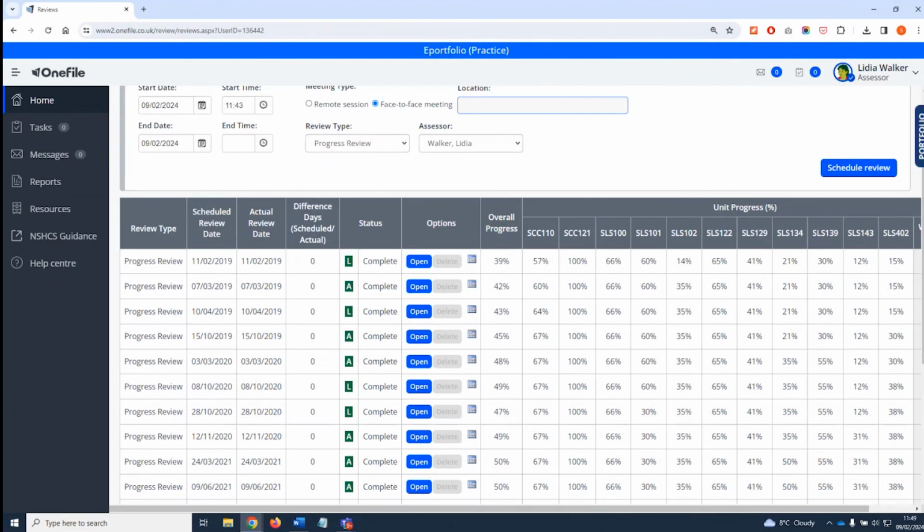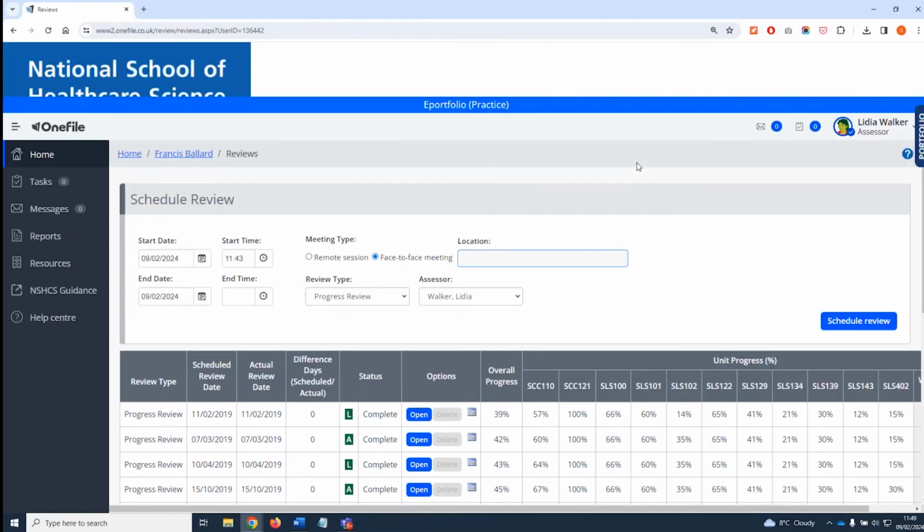But there you have really the review meeting tool in OneFile. You go to your trainees, the trainee dashboard on your homepage. You click on in the review meeting column, the blue button there. You schedule your meeting. When it comes to the point that you want to record your review meeting, you can do it live, you can do it after the meeting. You do so in that really simple form.